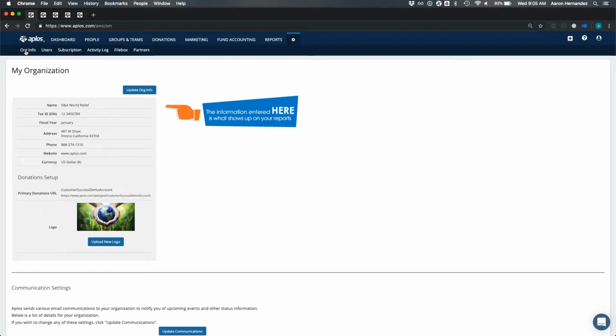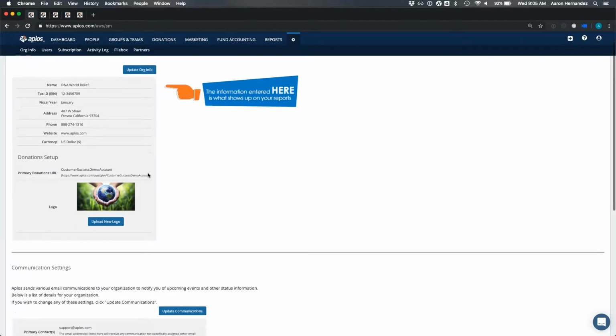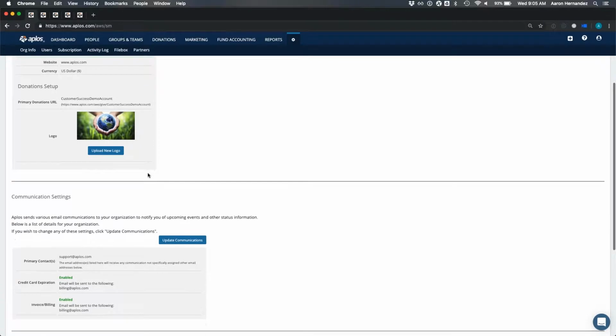So what that means is that you're going to tell us what your organization's name is, the EIN number, fiscal year, address, phone number, etc. If you have a logo, you can also upload that image from this page as well. And then you can also manage your communication settings on this screen.